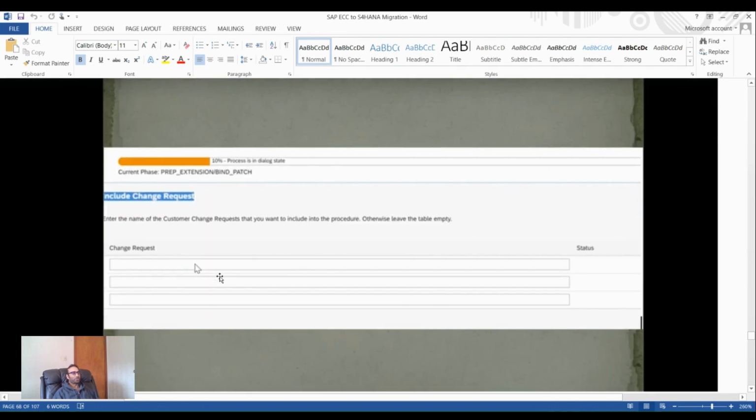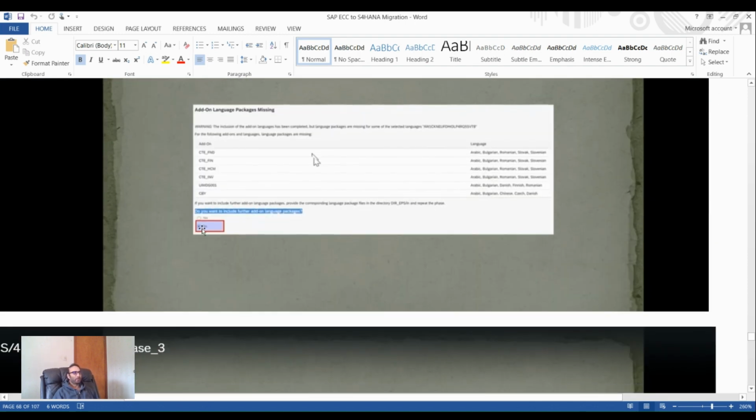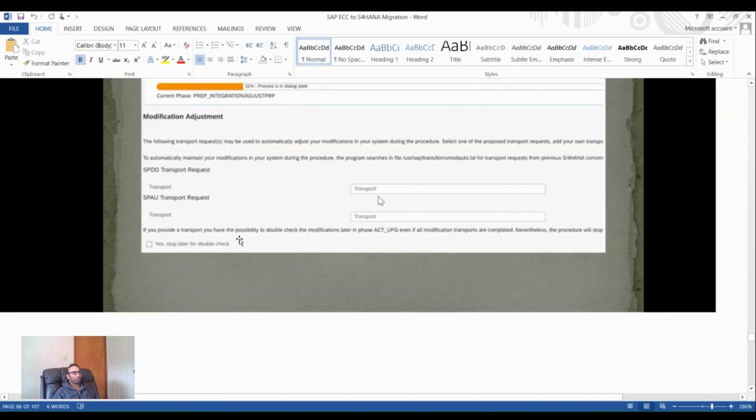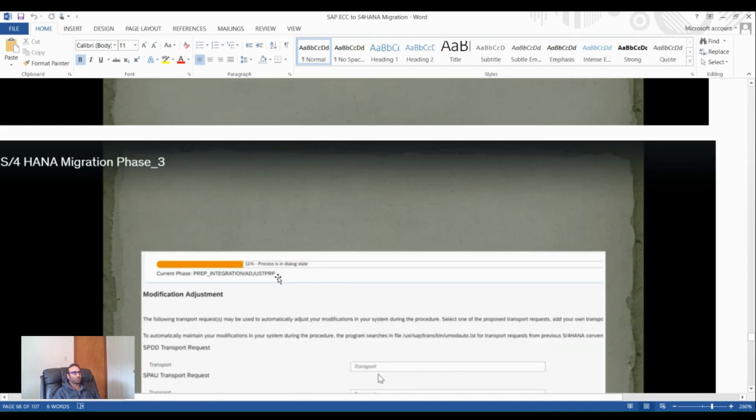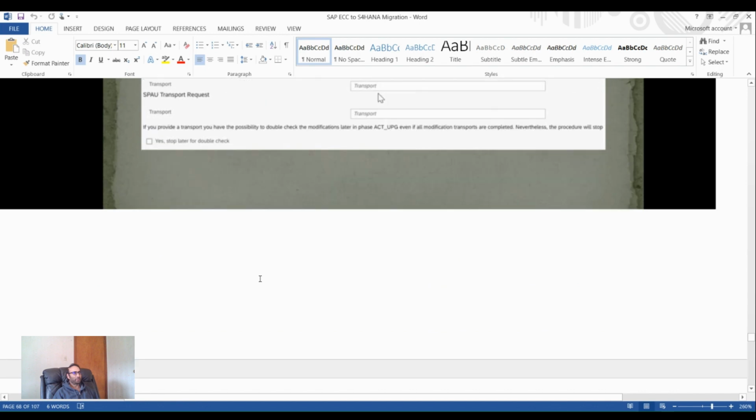Then this is all about the change requests. If you have any change request priority, you can mention it here. After doing all these things, you can click on no and move on. That is for whether you want to include add-on languages or packages. No. Then transport modifications, whether SPDD or anything is pending. I think we have already completed that in the prerequisites, so we can move on.